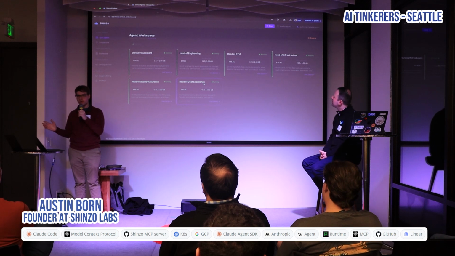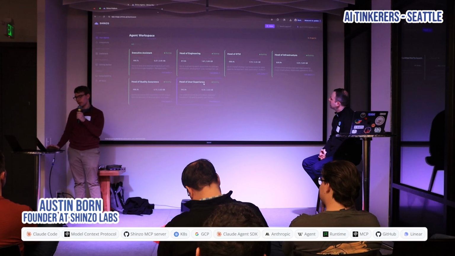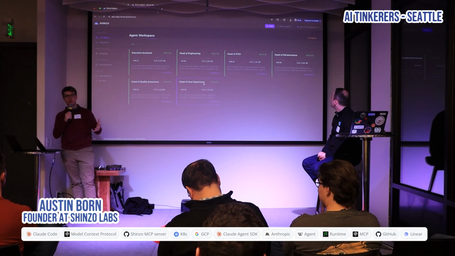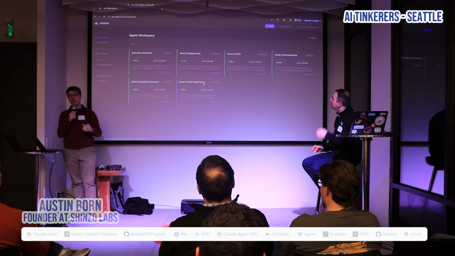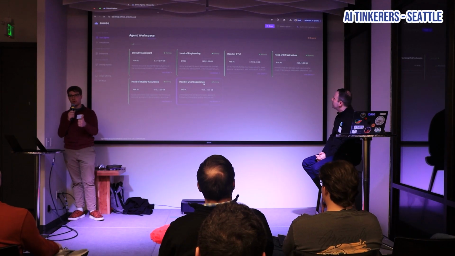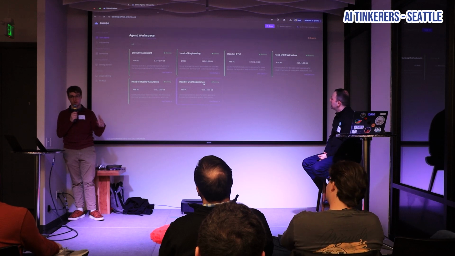I'm going to be showing you this multi-agent workspace platform that I've been building called Shinzo. The idea is that Claude Code and OpenClaw solutions are great when you want to work on coding tasks locally with your agents. When you want to run them without the terminal, remotely, with their own file system, there isn't really a great infrastructure solution for that yet.